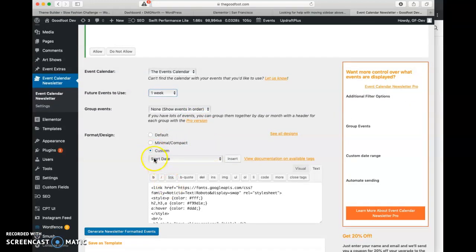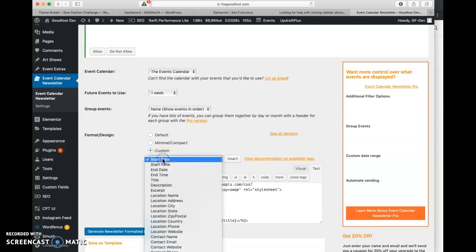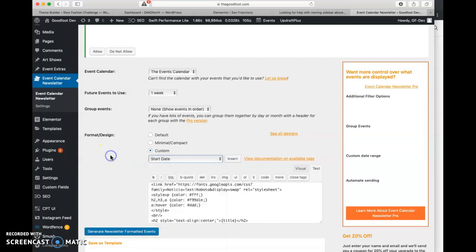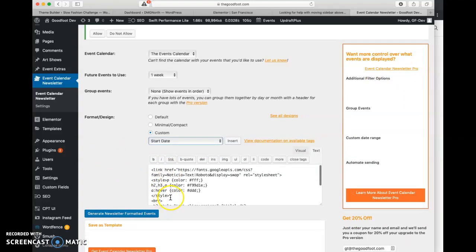Custom, we're using that because I've got this content going down here. I'll explain that in a second. And then our start date is what we're going by because we want it to load in that order. So we got that set up. And then this is what I was talking about here.